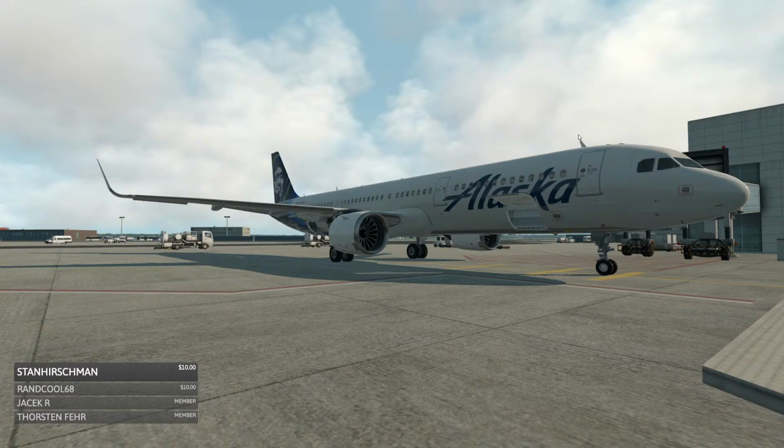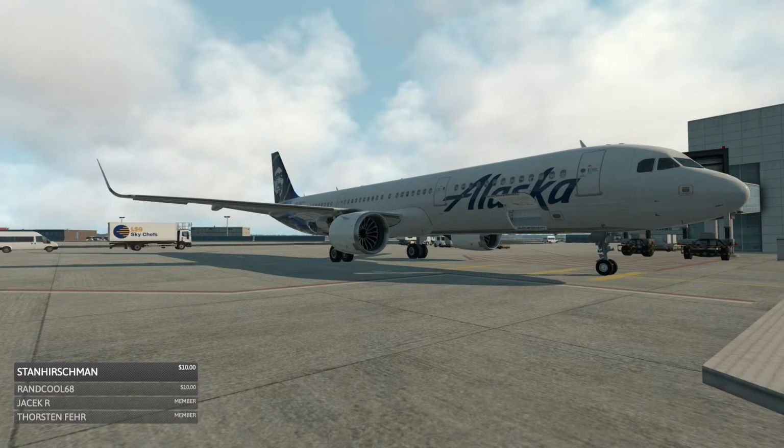And today we are going to be reviewing SkyMaxx Pro version 5. Now, there are 5 updates that have already been released for SkyMaxx Pro. I have been a user of SkyMaxx Pro for the longest time, I believe ever since it was released for X-Plane.